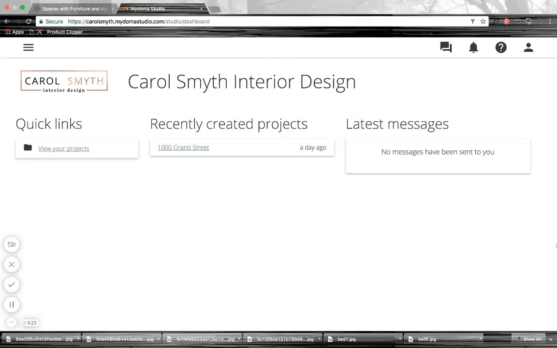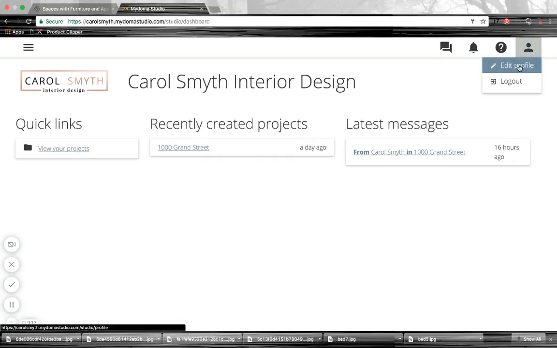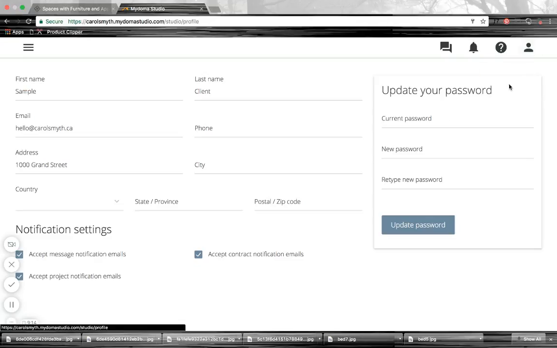Once you're logged in, you can come up here to the account icon in the top right corner. Click on that and click edit profile and then select a new password. So you want something that's going to be easy for you to remember. Okay, so let's start exploring.